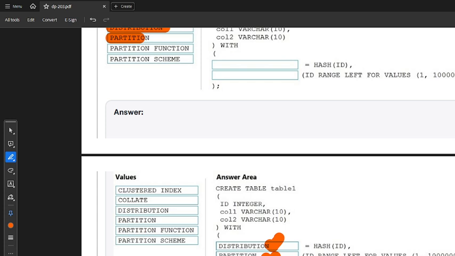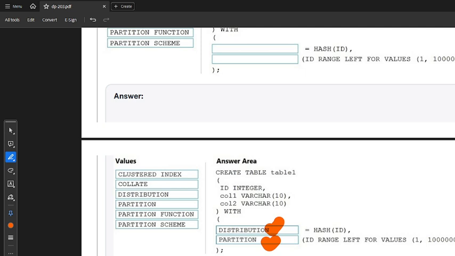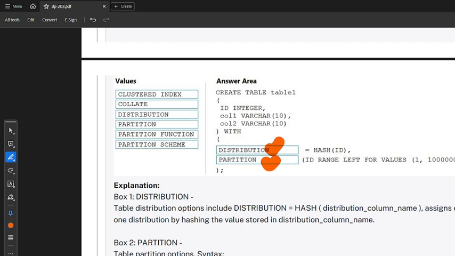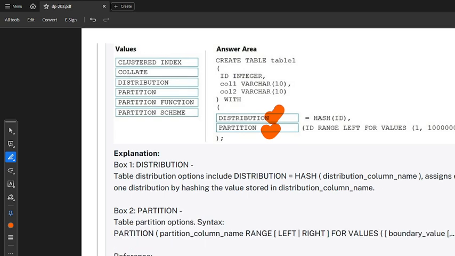The table distribution option includes the distribution assigned to each row, one distribution to the hash values of the distribution column name. Partition: the partition column, which is a range of left to right for boundary values. So next, we're going to the 12th question.